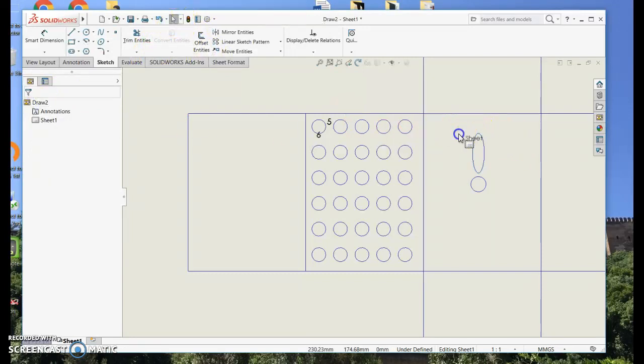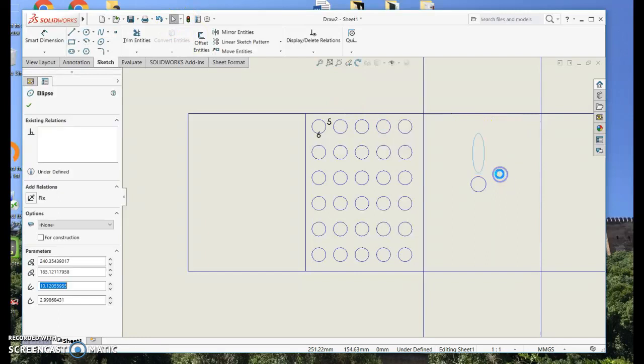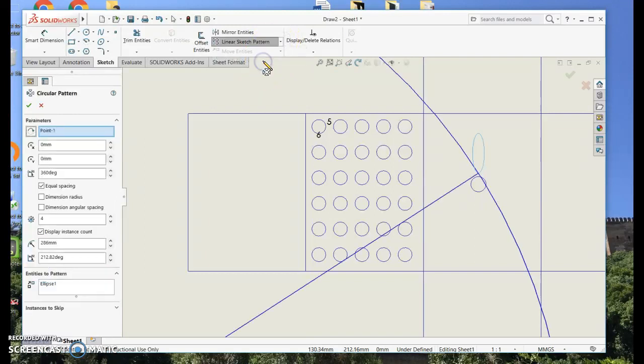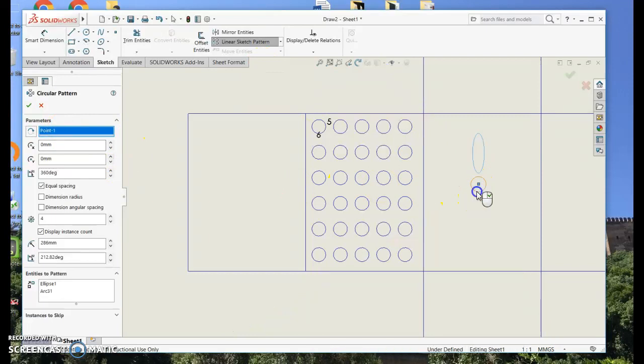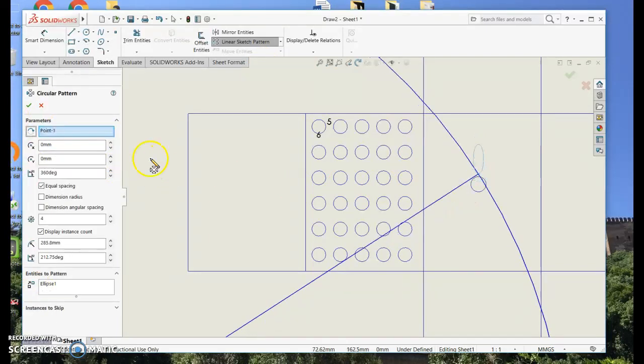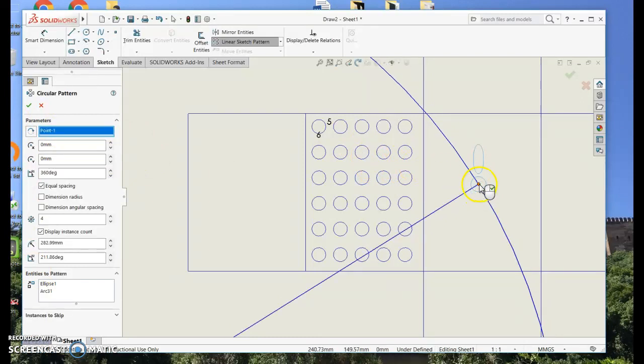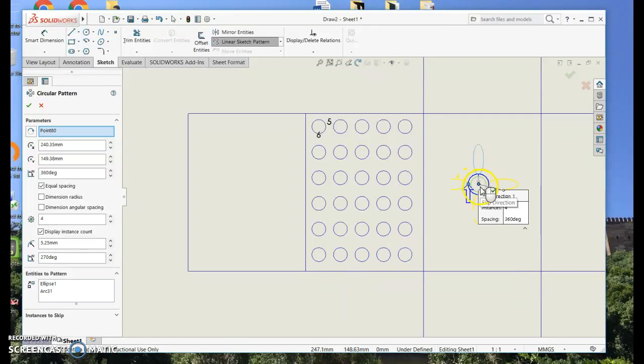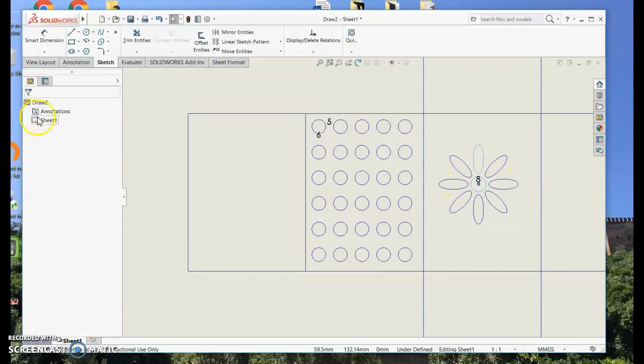So using the selector, I am going to select the piece that I want patterned, and this time I want a circular sketch pattern. Okay, now I have to tell it what to pattern round. So I just want to point at the center of that circle, and it's going to pattern it round that point there. I can then say how many petals I want. Yep, that will do. Tick. And that's my circular pattern.